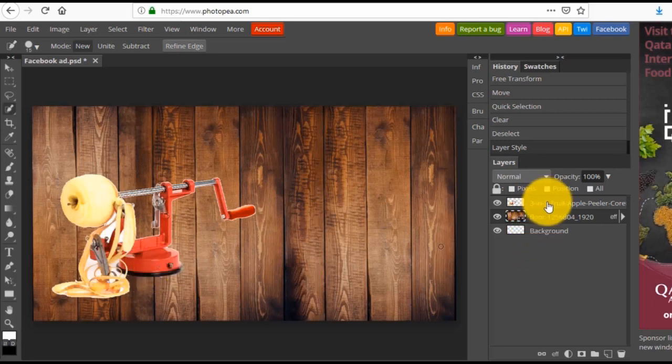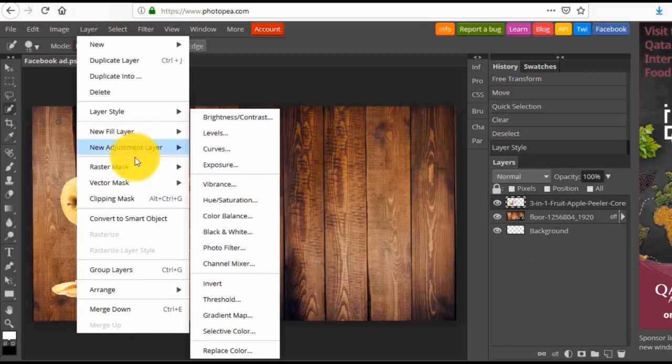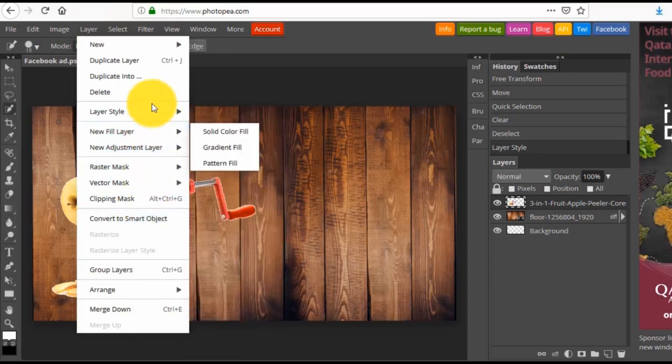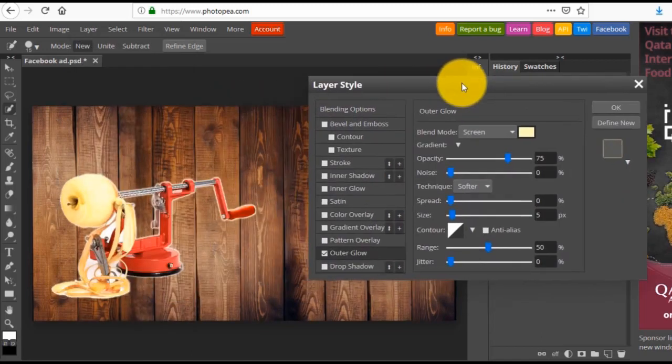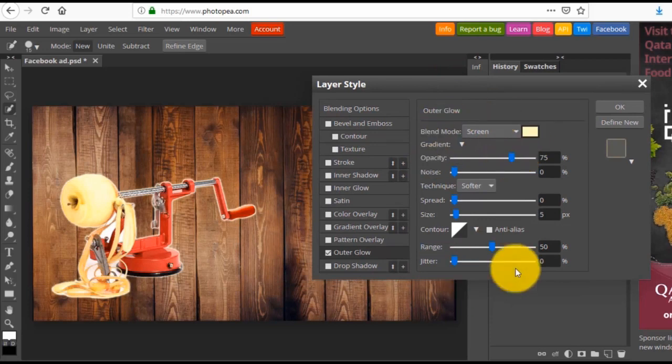And now I want to add a glow to my Apple Peeler. I'm going to select a layer. I'm going to layer, layer style, and outer glow. Okay, so in here you can change everything related to the glow.